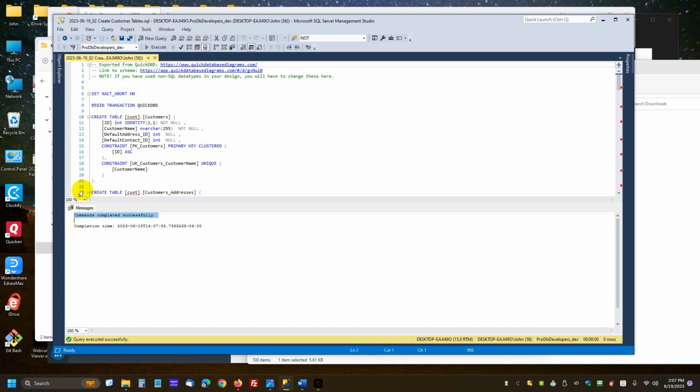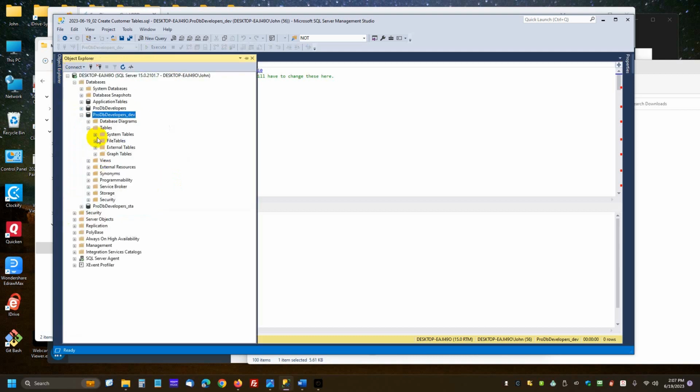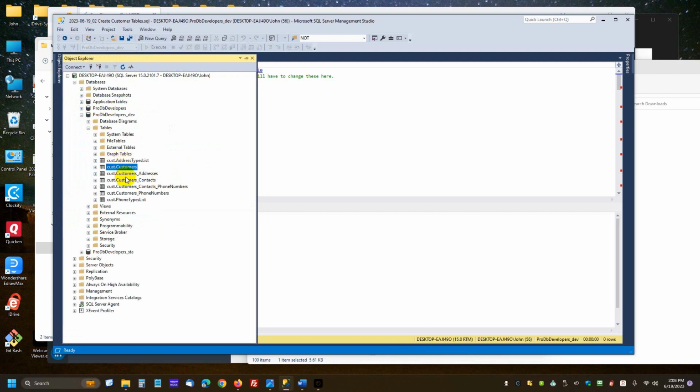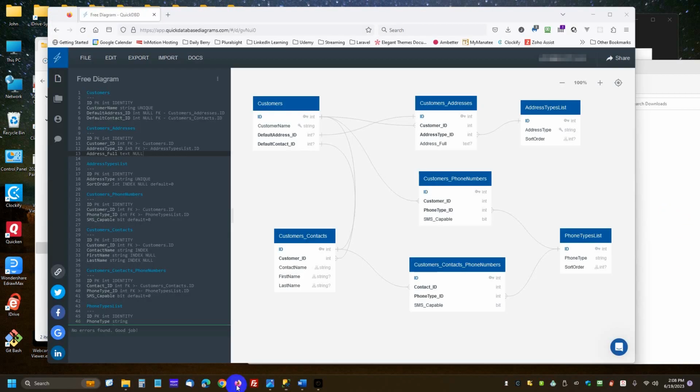Yeah, commands completed successfully. So if I come here to tables and I refresh, there are my tables, all from the diagram. Very good tool. This is a very good tool. So that's quickdatabasediagrams.com. And I'm going to send them a link to this video because I'm trying to get 1 year for free. They're offering if you help them with a little promotion. So very good tool.